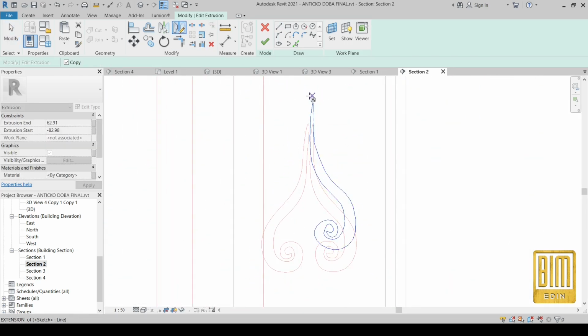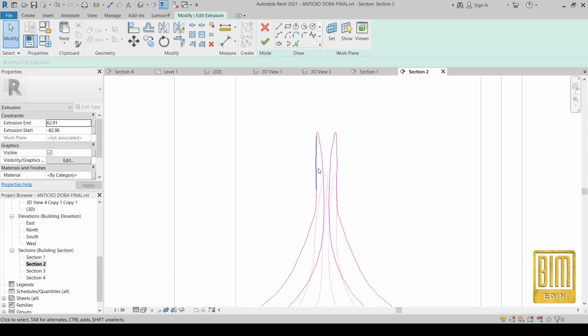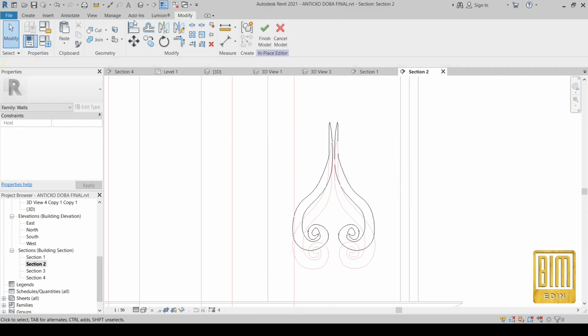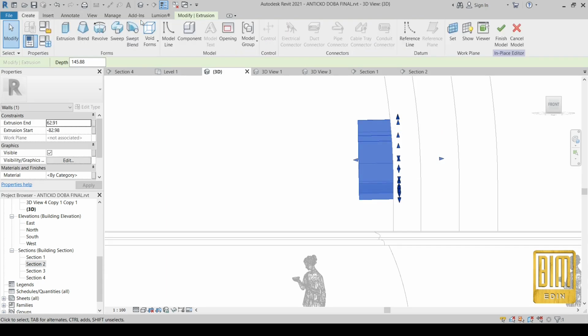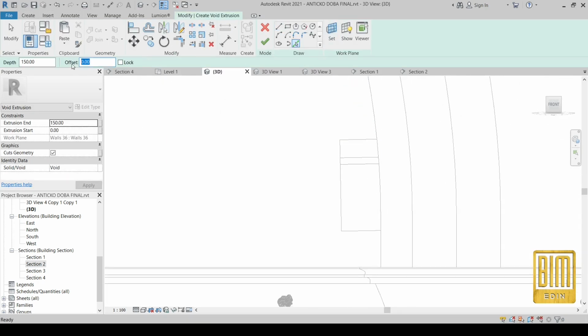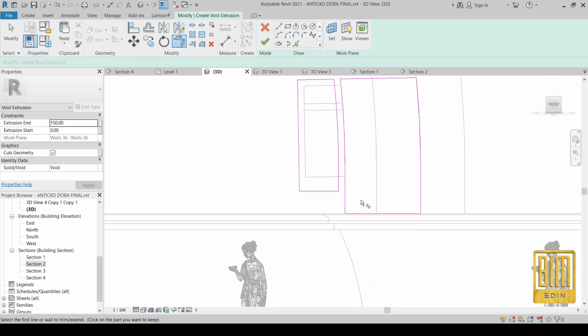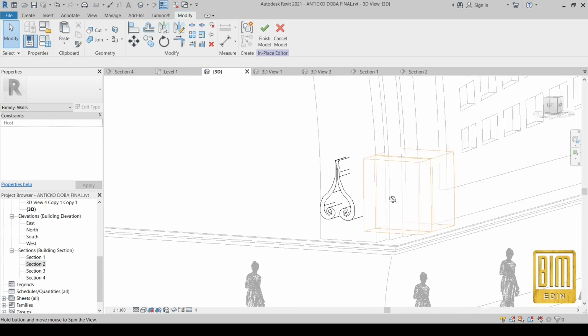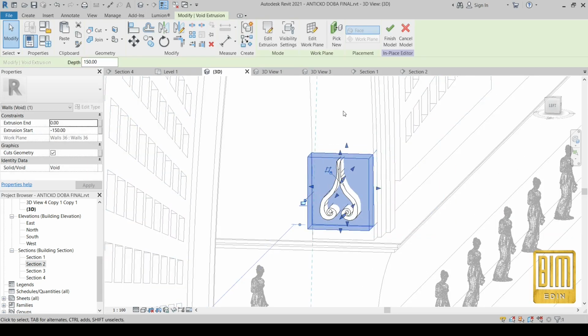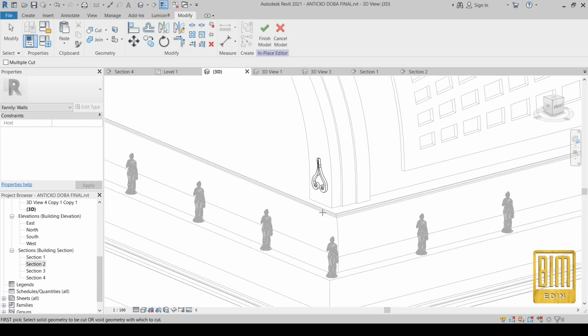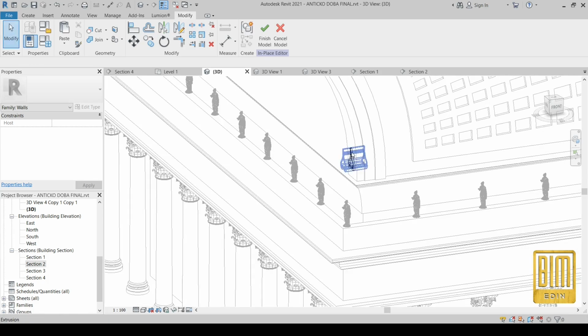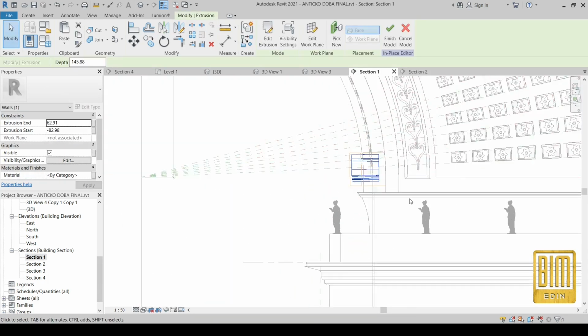Alright, I will mirror this part here, and that's it. Now using void we can cut this geometry. Alright, since we have here arch form, I need to cut this geometry from the profile.